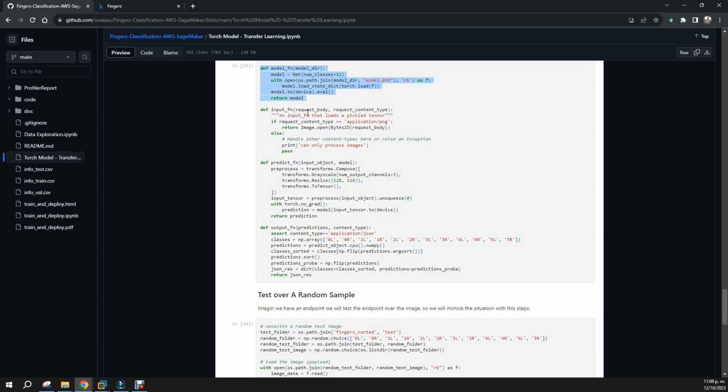Next, the input function. You have the request body, which is usually a byte array. That's why you will see that in the function I will be using the IO library. And the request content type, there are different kinds of request content type. I use application PNG, specifying that I will be using only PNG images. But let me show you what the request content type is. Let me see if I can find it.